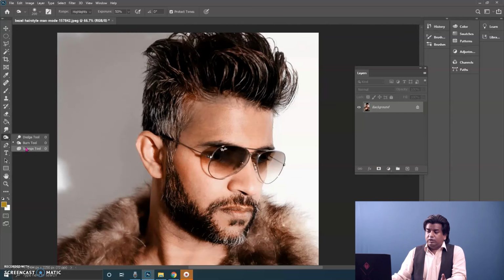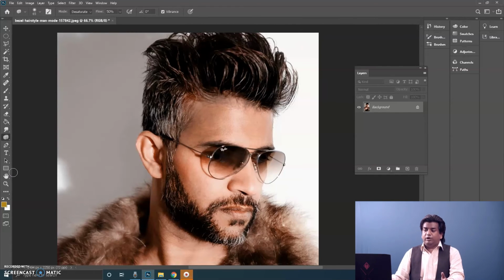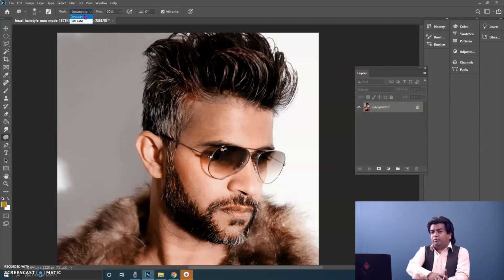Now the sponge tool, the last tool we are going to do is the sponge tool. Now in the sponge tool you have only two options, that is desaturate and saturate. Desaturate means removing the color absolutely from the image. Once you are removing the color absolutely from the image, it is getting converted into black and white. Whereas the opposite to that is saturation. Saturation enhances the color.